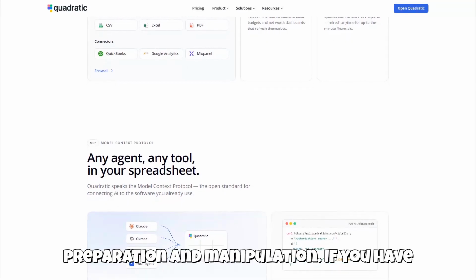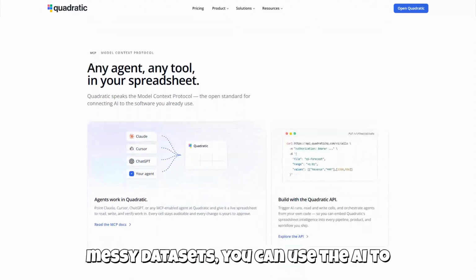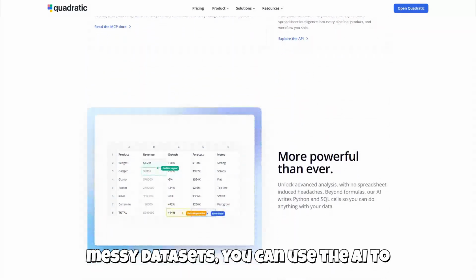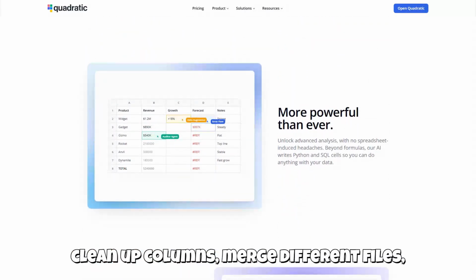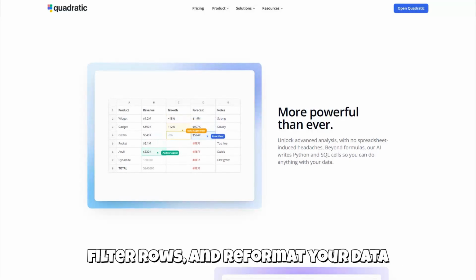Second, it handles data preparation and manipulation. If you have messy data sets, you can use the AI to clean up columns, merge different files, filter rows, and reformat your data without manual sorting.